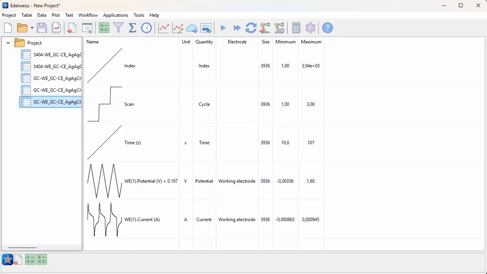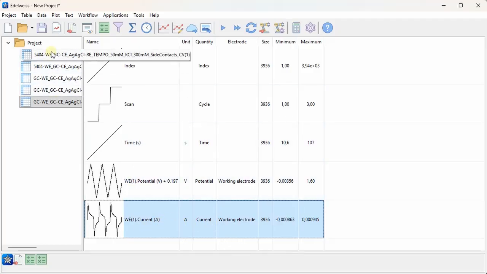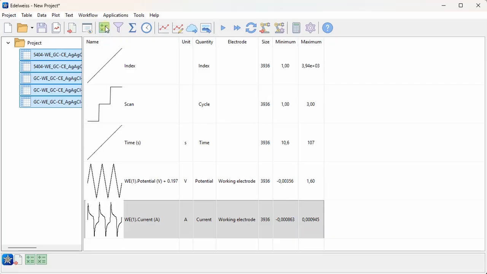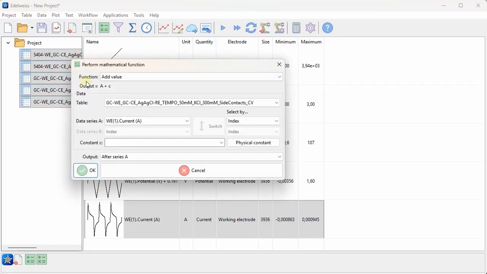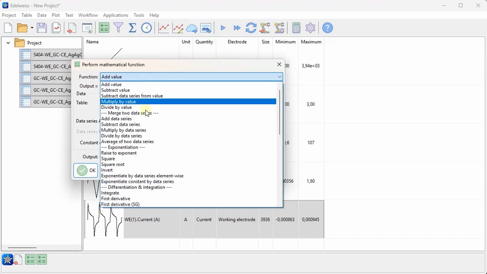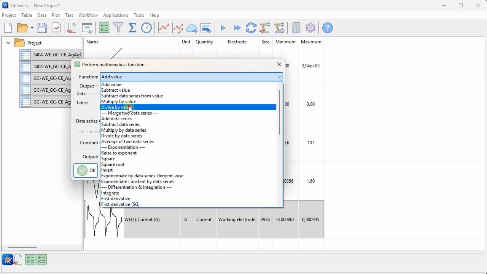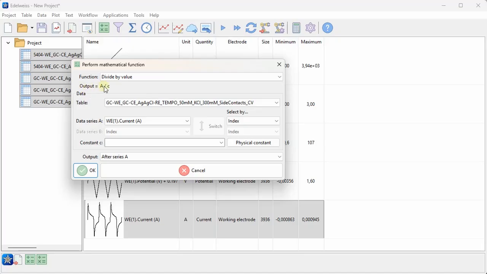Another thing that we might want to do is to normalize the current to get the current density instead. So here we should divide by the area of the electrode. And I do it the same way. I select the current data series. Now I will select all of the tables, so I just have to do it once. Click perform function, and now instead of adding a value, we need to divide with a value. So here in the list we have a lot of different functions available. In this case we should divide by a value. We can see that the output will be A divided by C in this case.